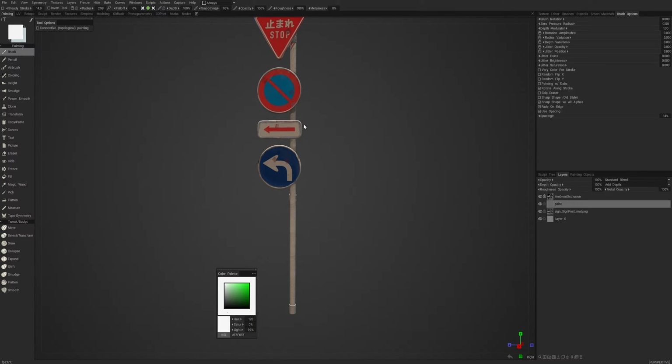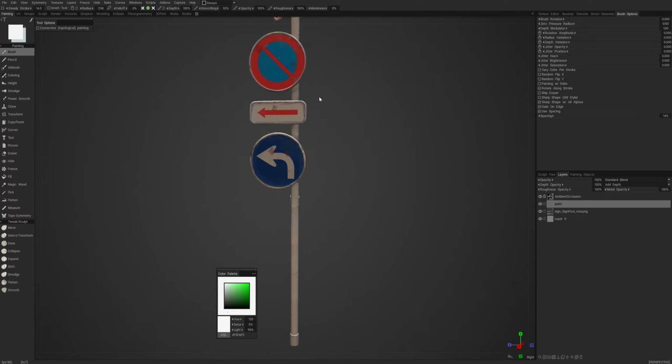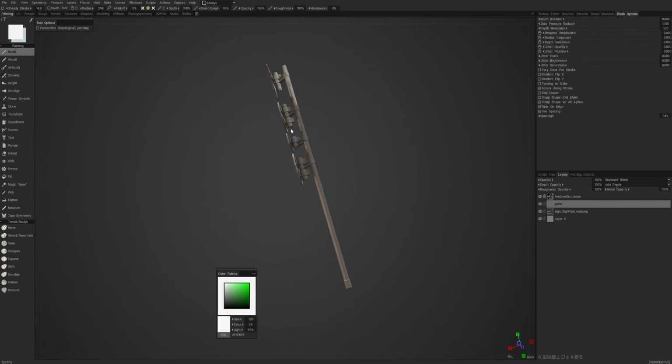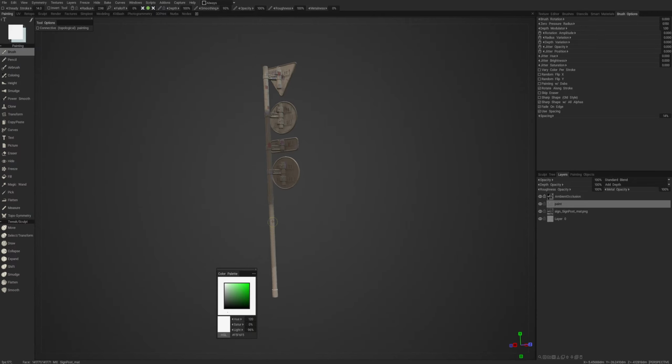So that looks okay to me from the front. Let's go from the side. Just kind of get that color down. I don't know what to do with that sticker yet. It might have been easier to have an image already projected onto the flat version, and I could have it warp around the pole.